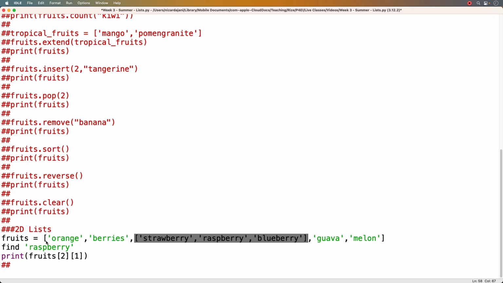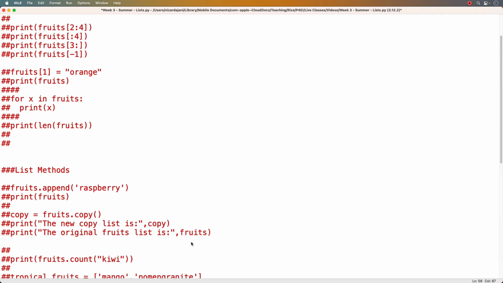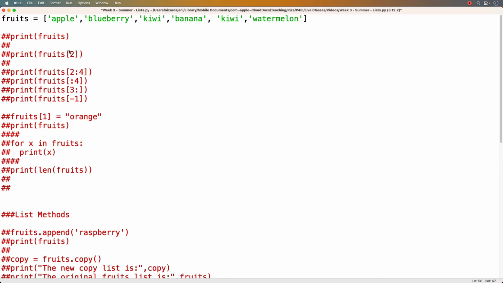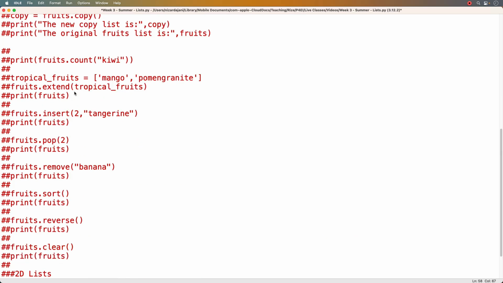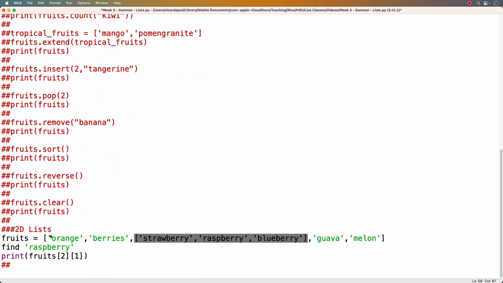Because this is the big list, and then this is a list inside the big list. So the way to do it is the same exact way as we've been doing it up here, but not just one index location. We're going to need two index locations. Okay, so this is called a 2D list because it's two-dimensional. We have the big dimension, and then inside the big dimension we have another dimension. So now we have a 2D list.